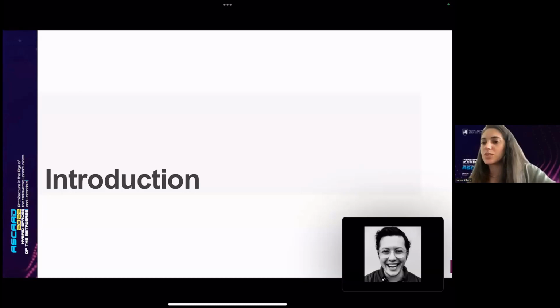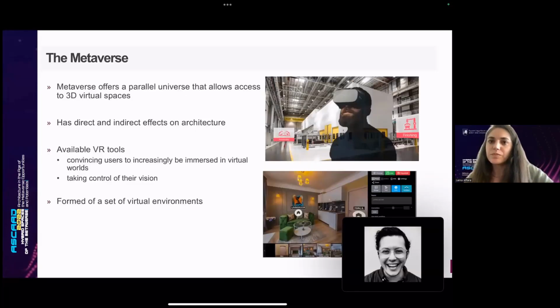I'm going to start by introducing the topic, and then I'm going to move forward to the pipeline that we created to find the hotspots, and show some experimental results related to our technique. And of course, I will be ready for your questions. So at first, I want to start from the topic of this conference, which is the metaverse and hybrid metaverse.